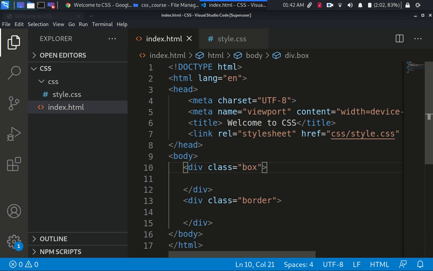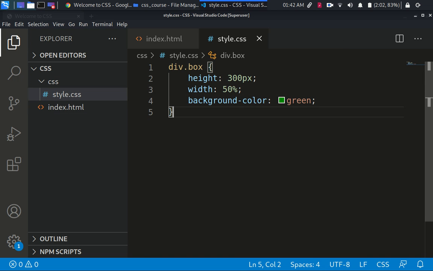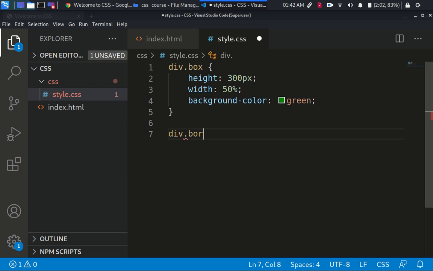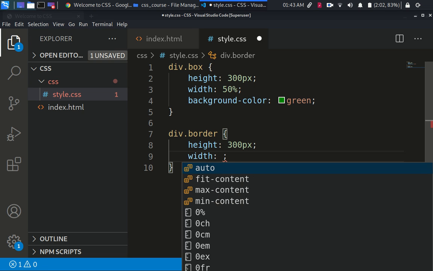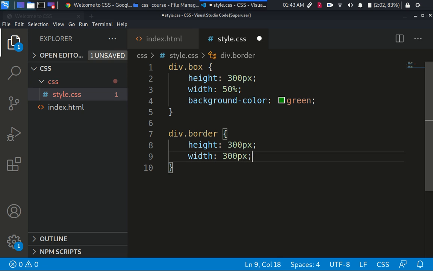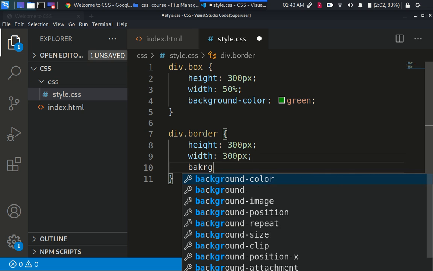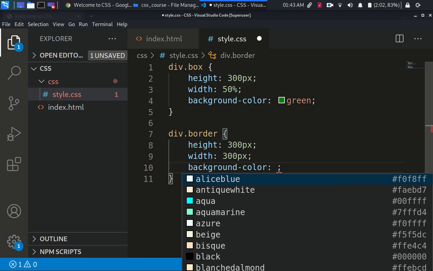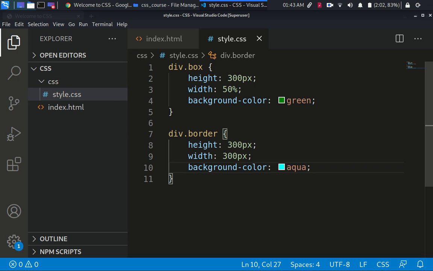Let's go ahead and design this also and see what we've got. We're just going to say div with a class of border. Right here we want to do the same thing that we did: height of 300 pixels, width of, let's give it 300 pixels too. We want to give a background color, let's give aqua. Okay, so let's go to the page and refresh it.